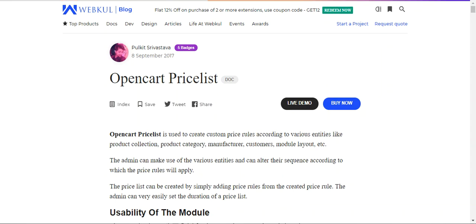The price list can be created by simply adding the price rules from the created price rules, and the admin can very easily set the duration of a price list as well. So let's get in and see how this particular Opencart price list plugin works, and for that let's take you to the storefront now.